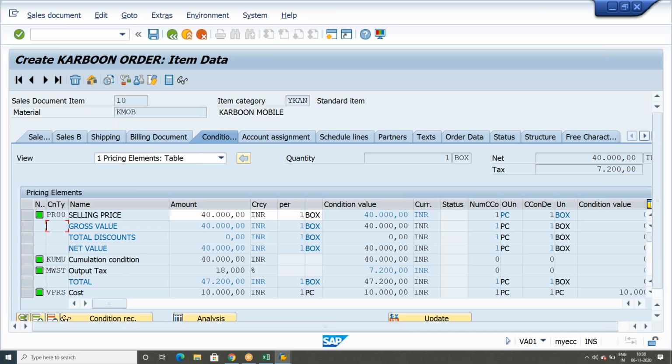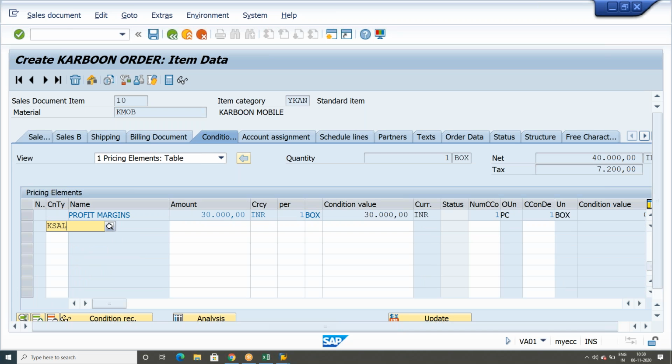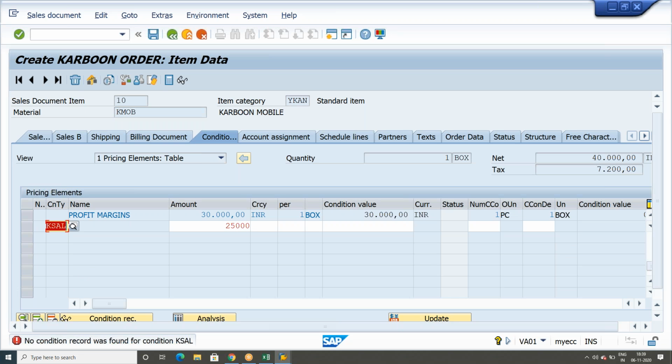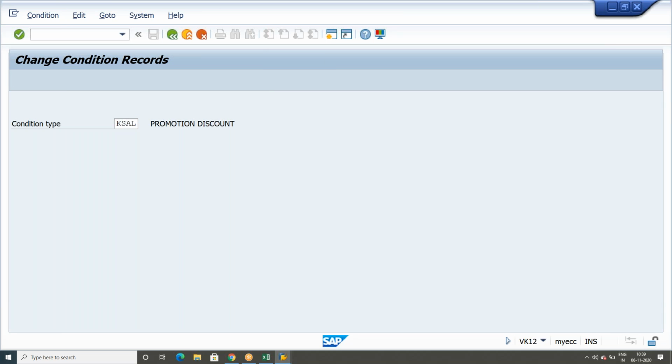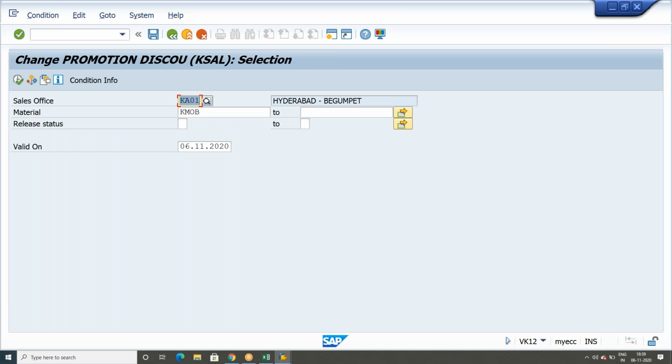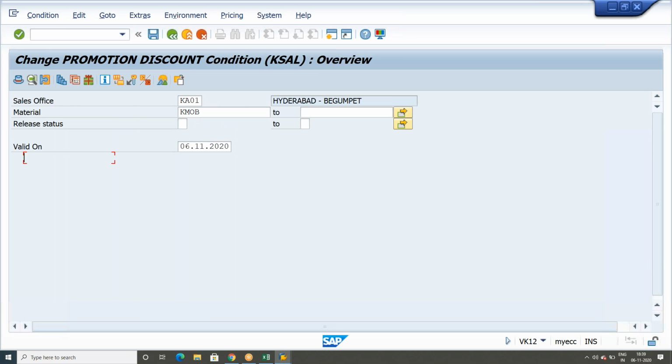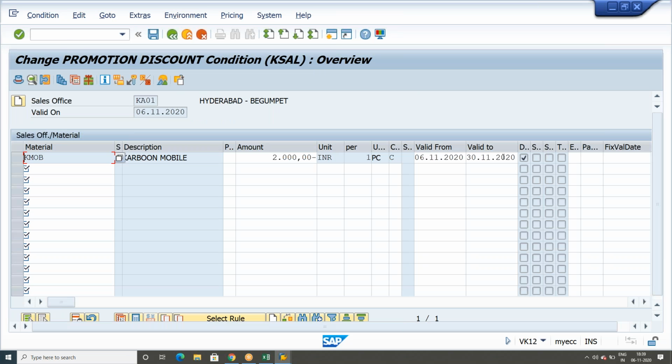Enter the value. So if you're trying to enter sale amount, click on enter. Now what is the message you got? No condition record was found. In case if you maintain the record, if you get into VK12, okay, so condition record has been deleted.